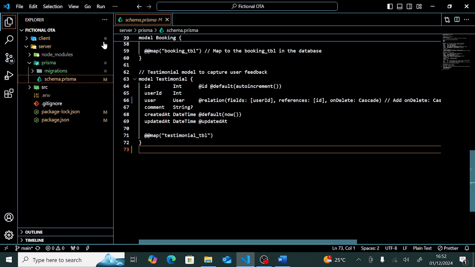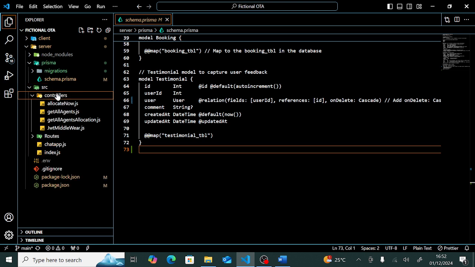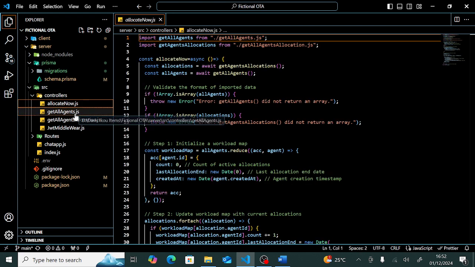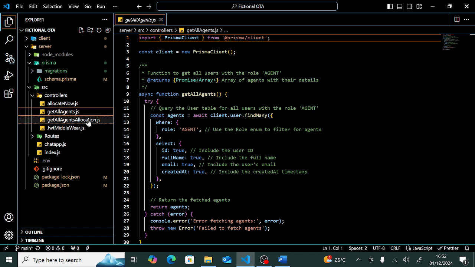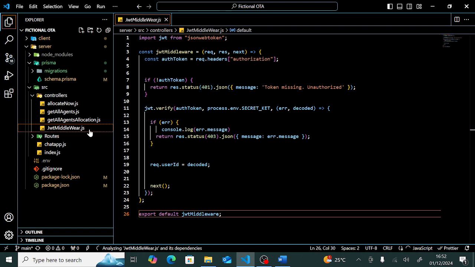On the server side, you can see we have this src folder again. Here is where all my folders lie, that is, all the implementation at the back end. We have the controllers. Controllers is where I have my functions. These are just basic functions. We have a get all agents, and an allocation middleware here, which is basically used for the authentication of the user.